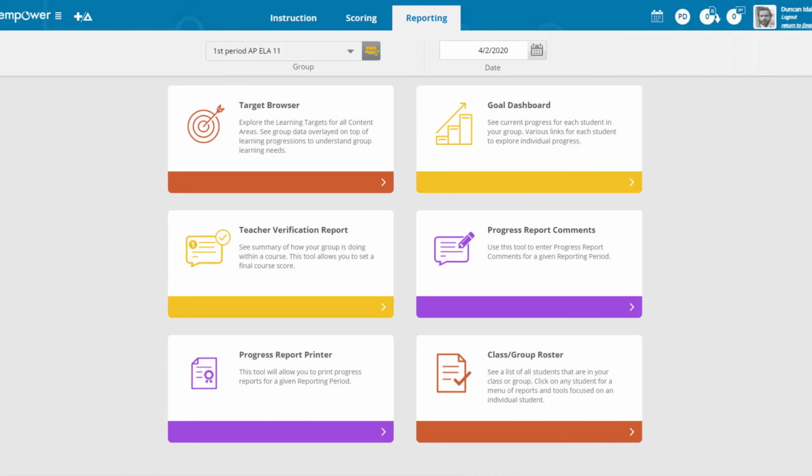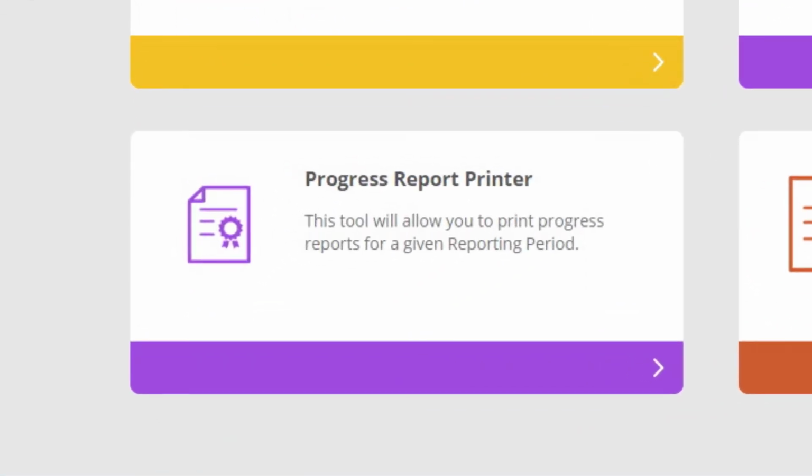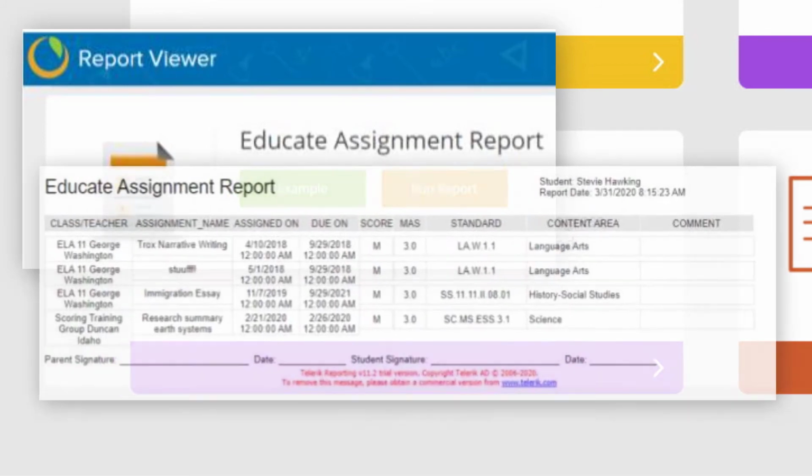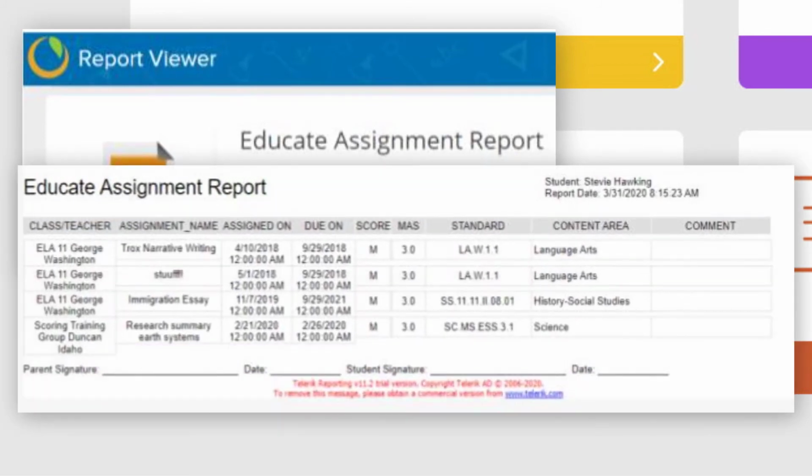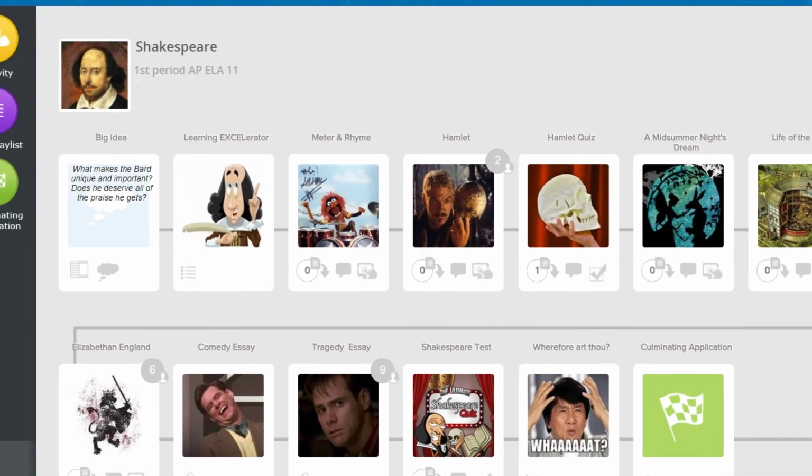Another great way to see missing work is in your reporting tab. Go to the progress report printer. Here you'll find a list of reports. Look for the Educate Assignment report. You can filter this report to show missing work, overdue work, etc. And you can get a pretty full picture of every kiddo and what their gaps are, potentially even beyond your class.